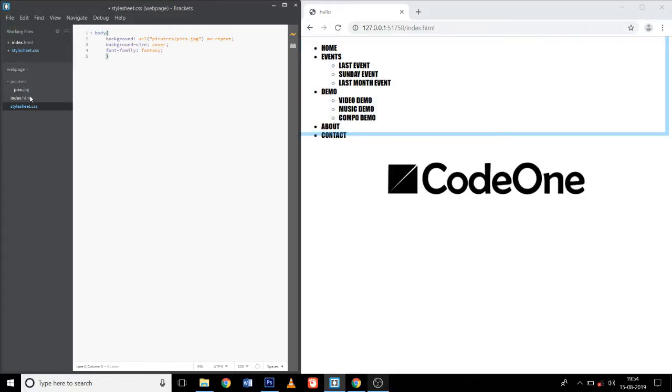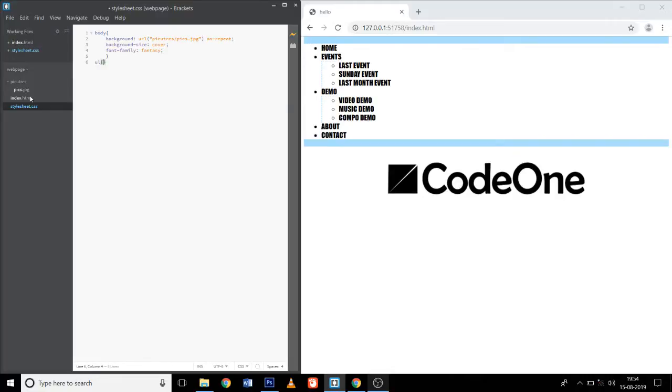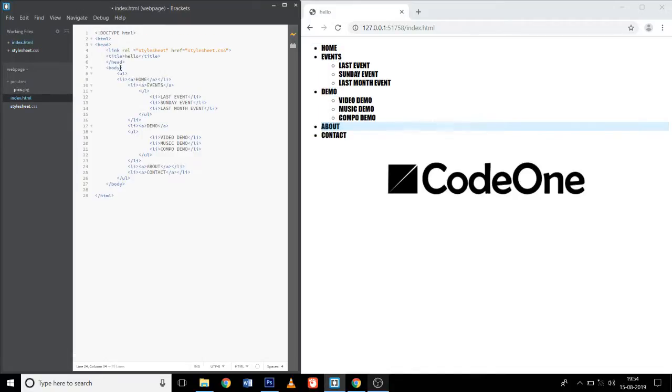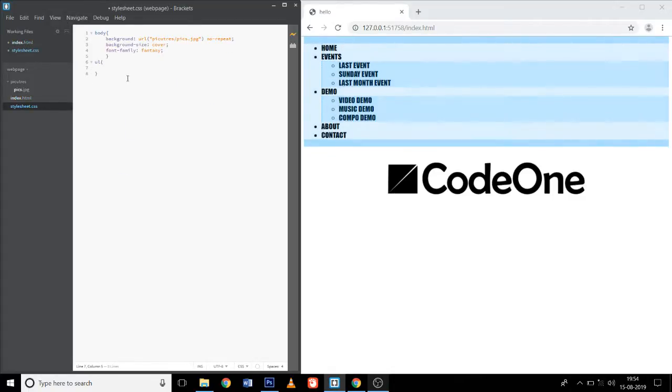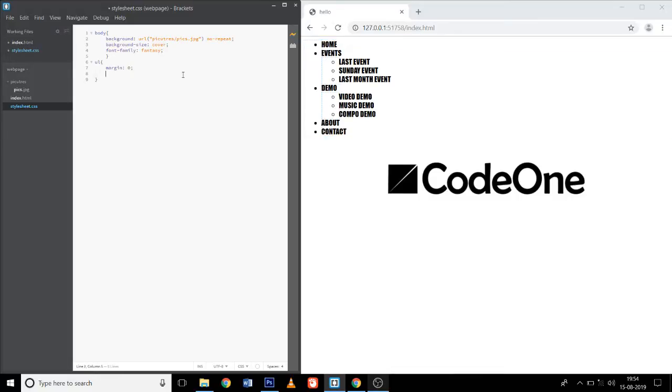Okay, and then I'm going to add UL. I should change what all the things come under UL, these all things. Now you can see it's highlighting from here to here. For UL I'm going to put some margin of 0 pixels, and then padding also I will put 0 pixels.